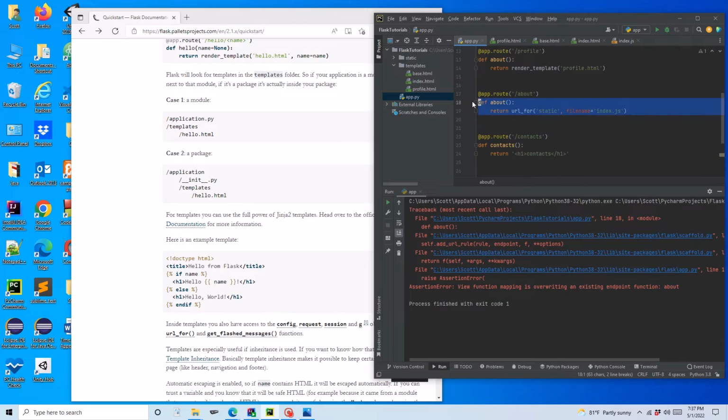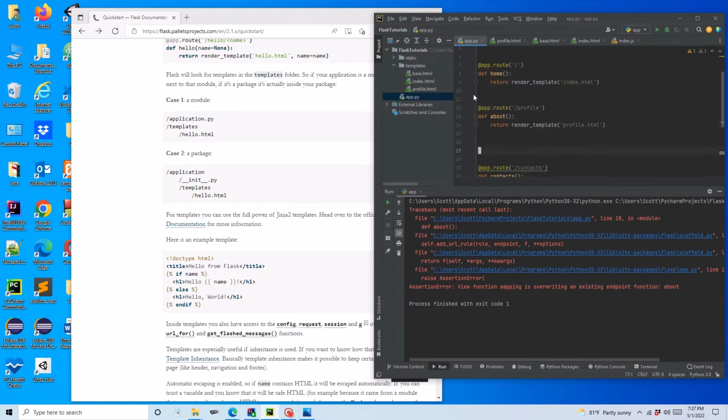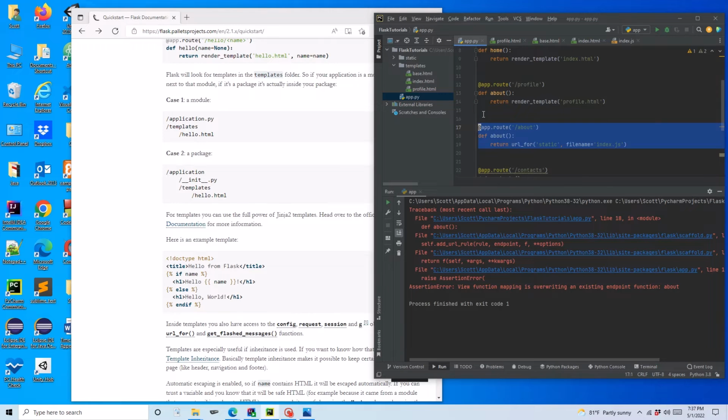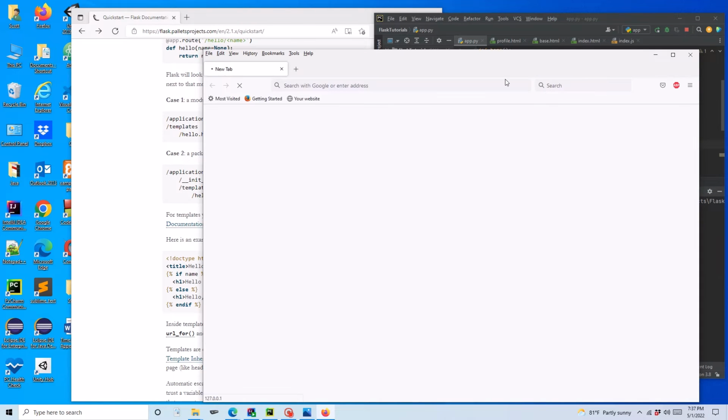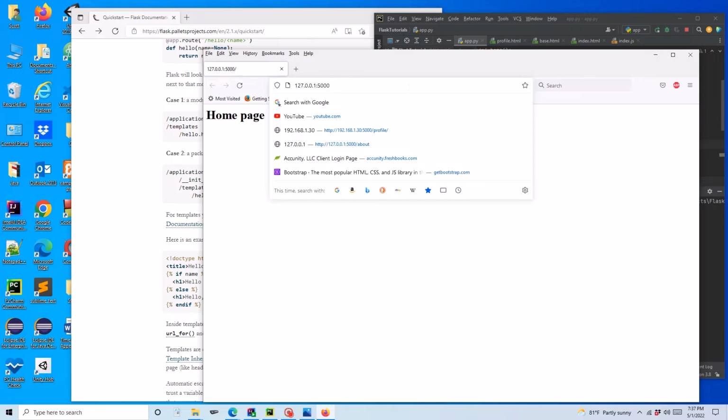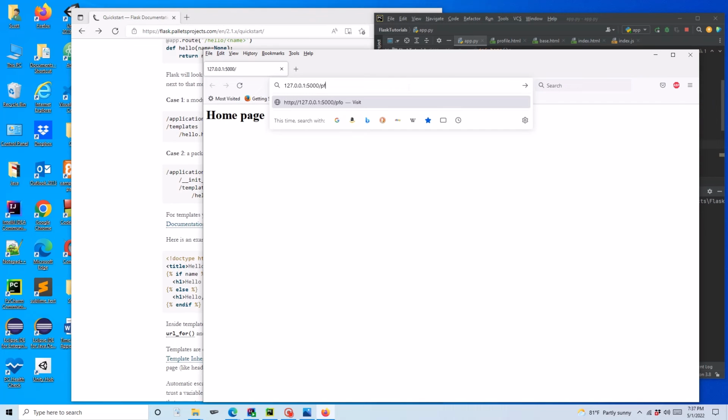So going to delete this. Oh, okay. Actually, not delete that. I'm going to change this to profile. Okay. Now we should be good to go. So I'm going to run this again. And as you can see, we're good to go. Open this home page. When I navigate to profile, then we get profile page.